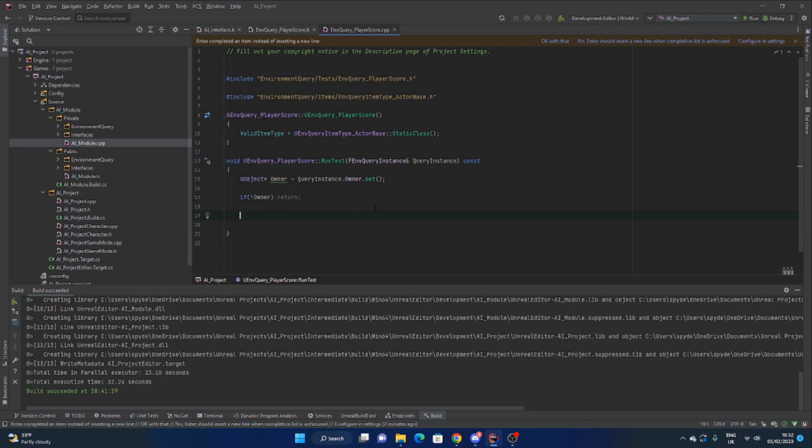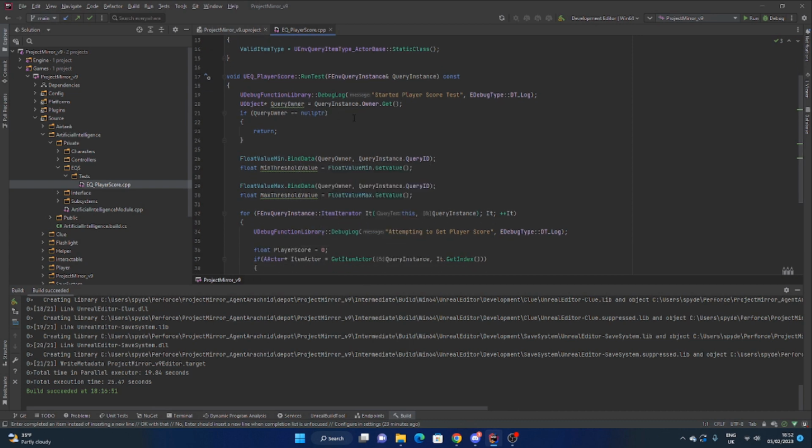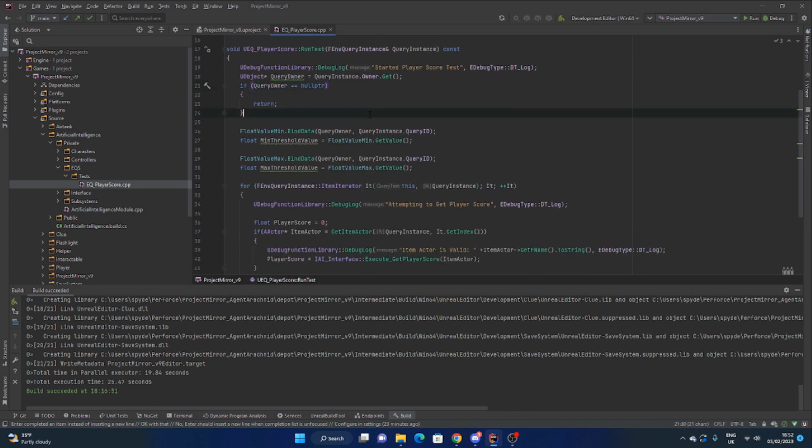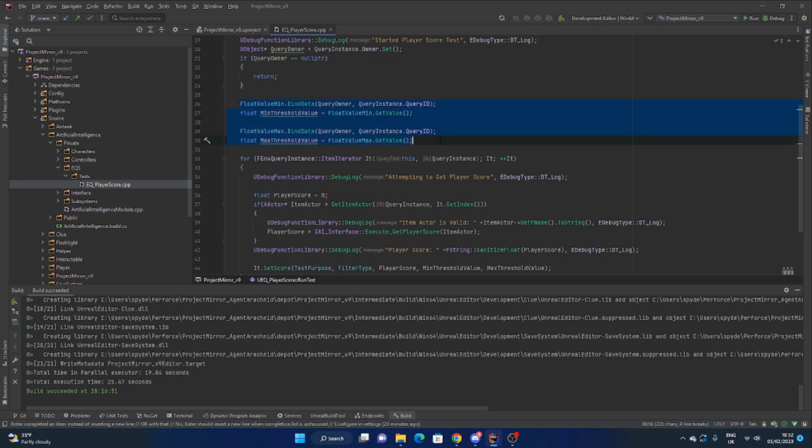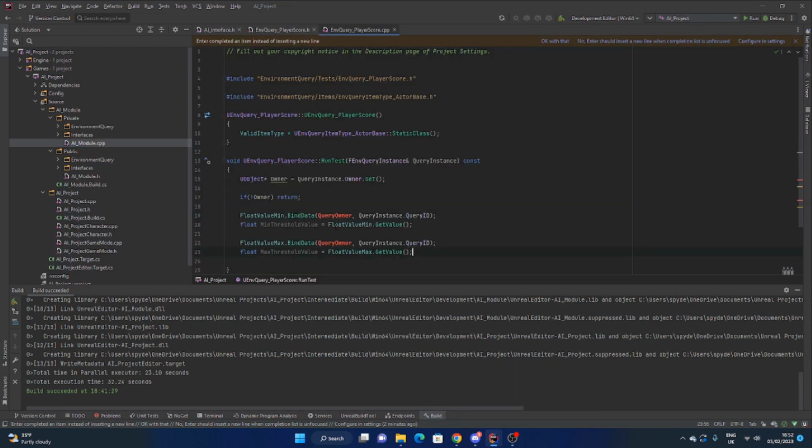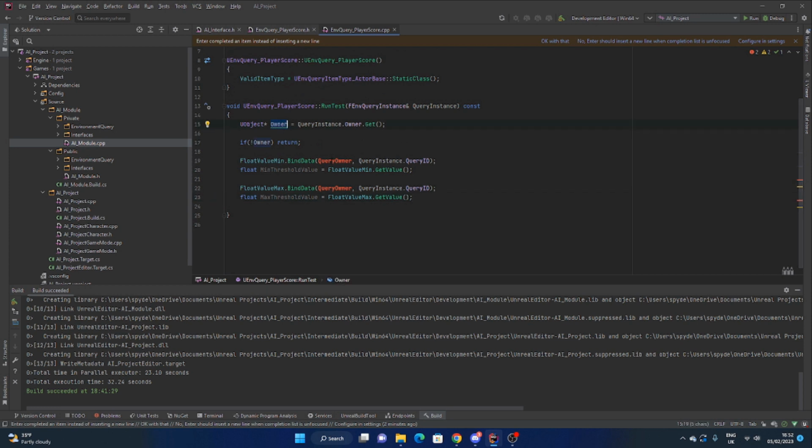Quite cool. Now the next part is probably where I'm going to have to copy and paste it, because I cannot remember it for the life of me. So I'm just going to come back here, and as you can see, it's basically doing the same thing. So this is the part I'm going to copy and paste. It's FloatValueMin.BindData(Owner, QueryInstance.QueryID); and then we're going to make a new local variable, MinThresholdValue, and that's going to be equal to FloatValueMin.GetValue.